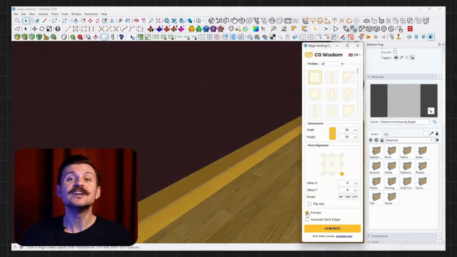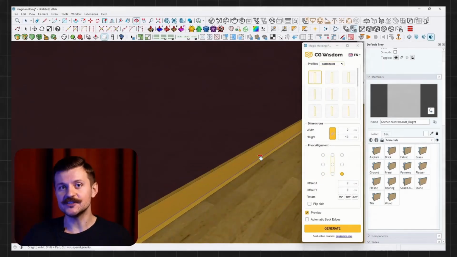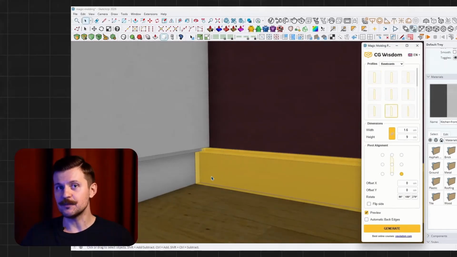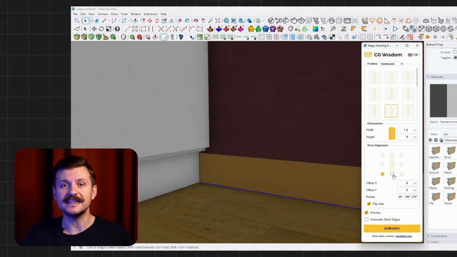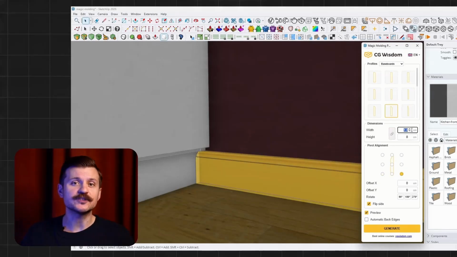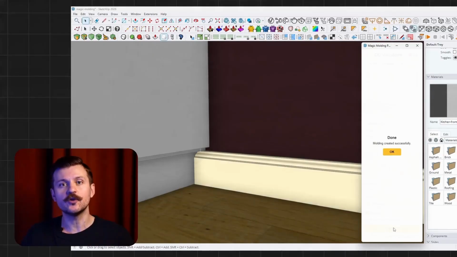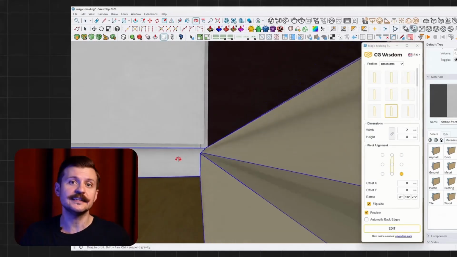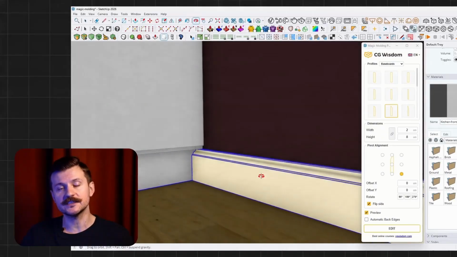You don't delete anything and you don't draw anything new. You can resize each of the shapes, and besides the dimensions, you also have full control over the anchor point. Magic Molding sets your profile just how you want it, from the inside, in the middle, on the outside, at the bottom, or at the top, even at a precise distance from the path on the X or Y axis. You can also rotate them by 90, 180, or 270 degrees, all depending on your needs.